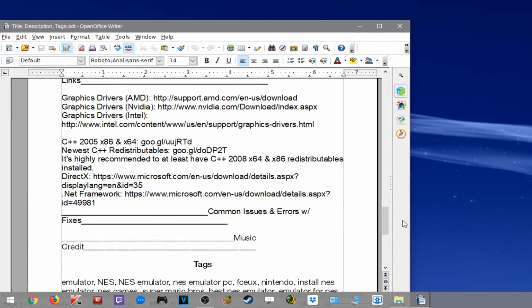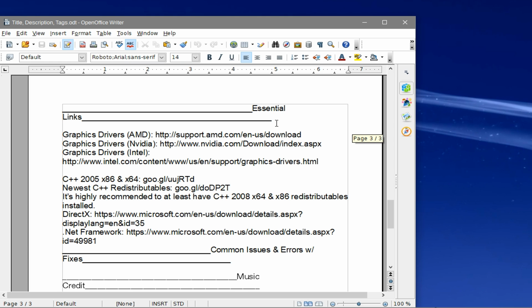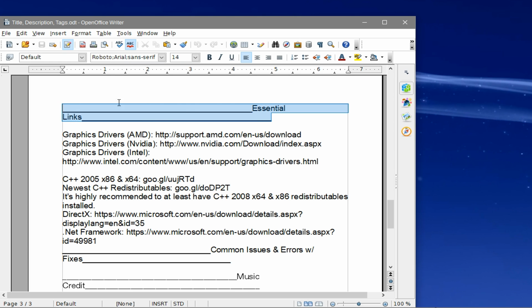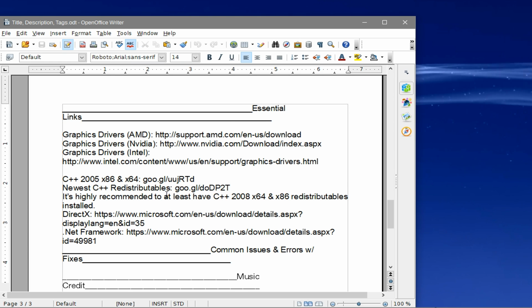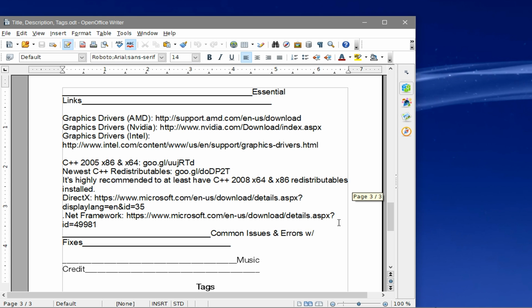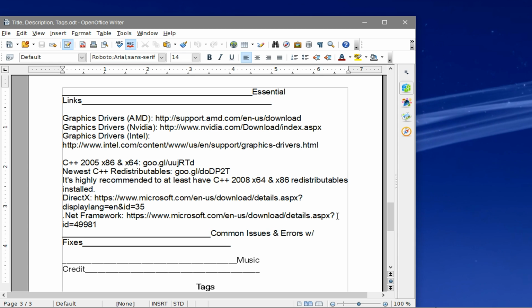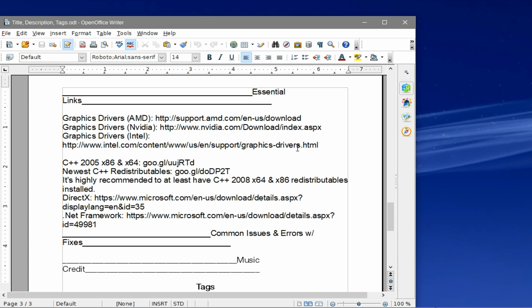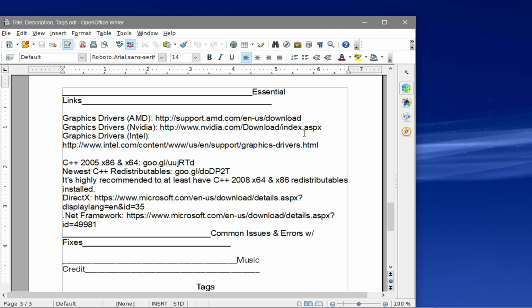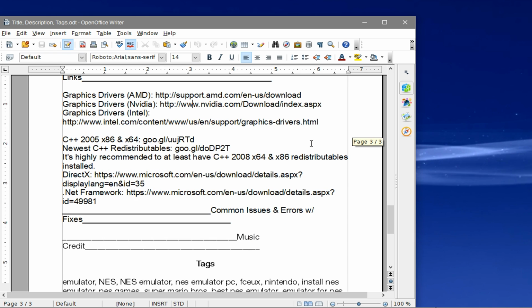Now if you still can't get the emulator up and running for some reason, make sure to go to the bottom of the description. The first thing you should make sure you have is all of the essentials, like C++ and DirectX installed, which I have links for in case you don't. Also a note on the graphics drivers, if you don't know what kind of graphics processor you have, let me know so I can try to help. Again, that's if you come across any issues.